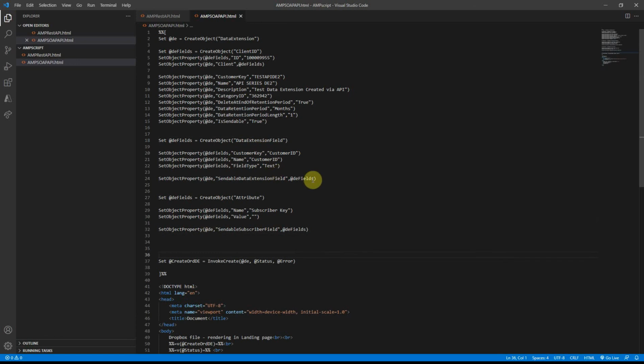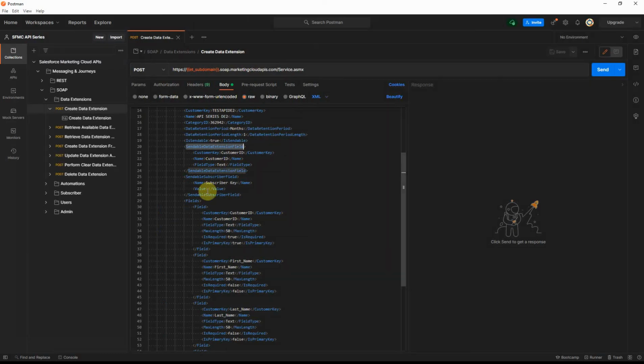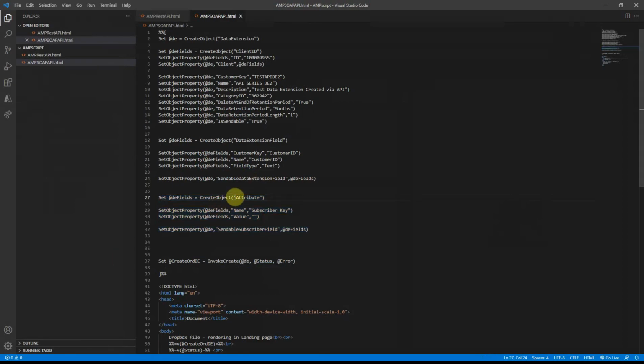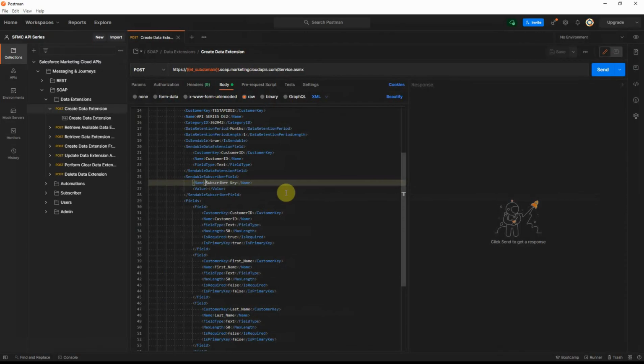Okay, so this one is for the sendable data extension field, and this is the subscriber, sendable subscriber field. Okay, so here we have created the attribute object, and then we saw there were only two properties that we need to set. One is the name, which is subscriber key, and value is blank. We are not passing any value for the blank. If you wanted to do any filter, you can add the filter values here. Otherwise, we are going to say all this customer ID, whatever field I have here, I want to map it to the subscriber key.